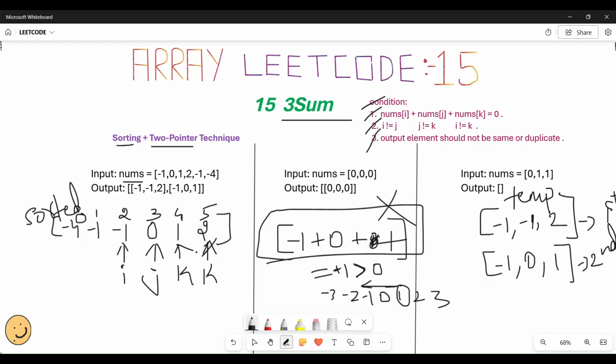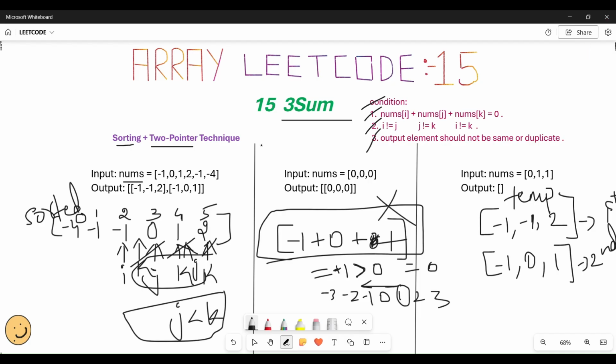Again, if we get the answer as 0, we will move both pointers at the same time. If they cross or point at the same position, we will end the loop. As I said, j should be strictly smaller than k, not equal either. Then next, i will be pointing at the third index.